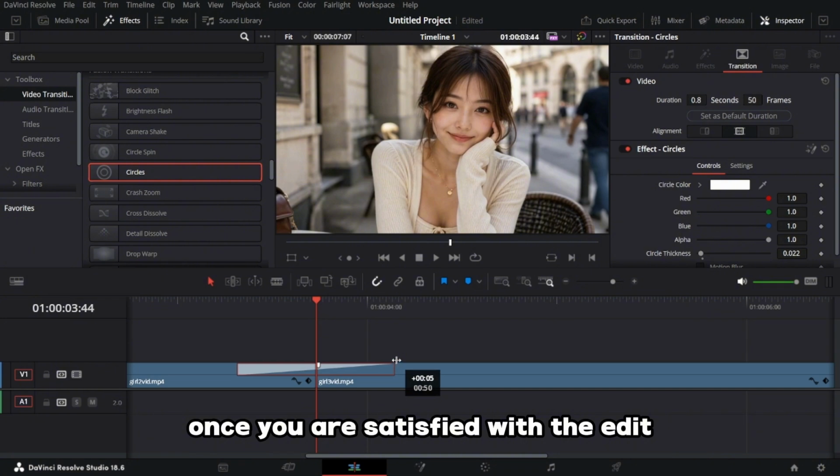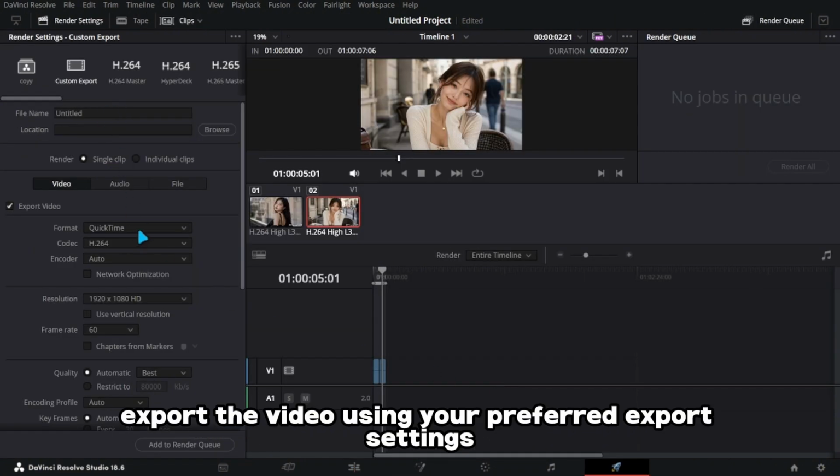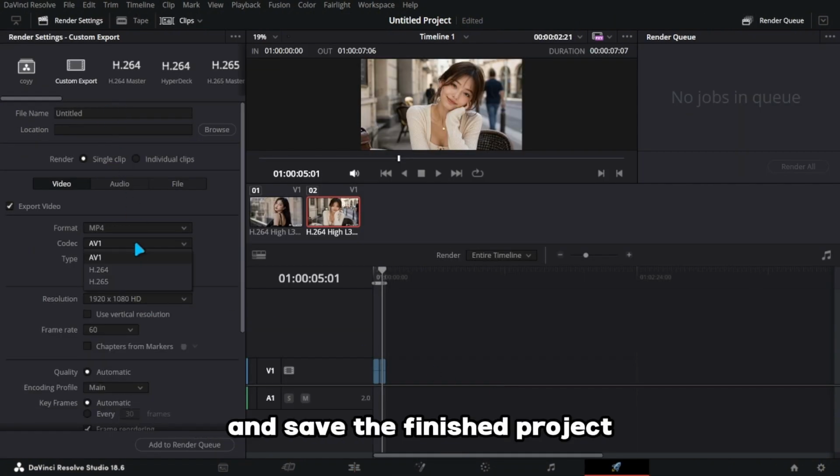Once you are satisfied with the edit, export the video using your preferred export settings and save the finished project.